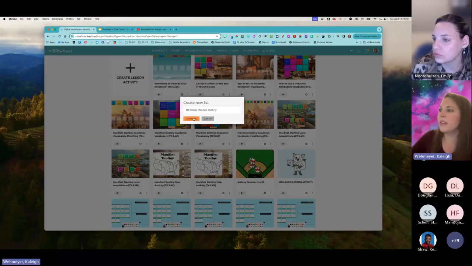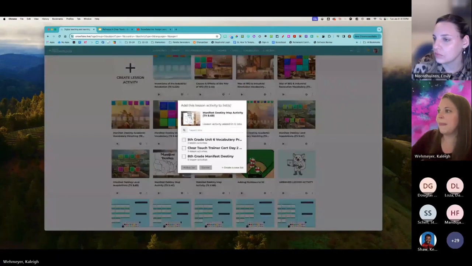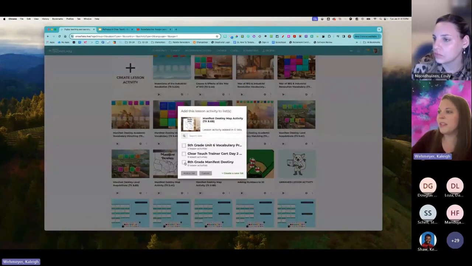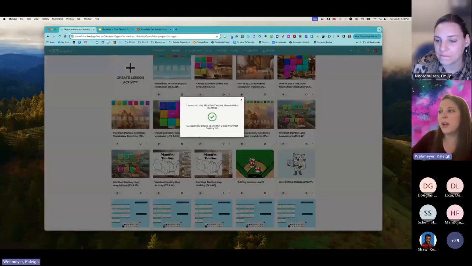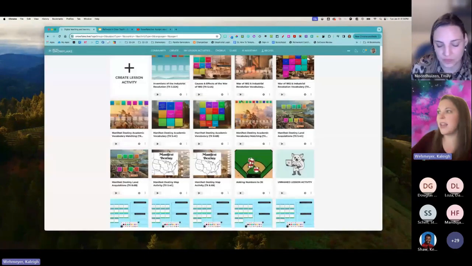And then click create list. And now I'm going to select my newly created list here. And now I'm going to say add to list because I need this to be added to that list. Okay, so now it's been added. I can click on the X.